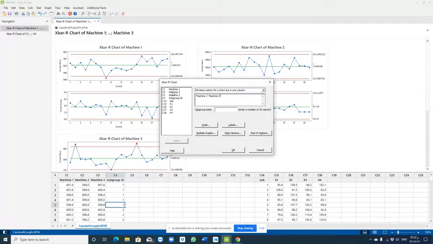Then we select machine 1, machine 2, machine 3, and when it asks you for the subgroup size or the group ID, you select the group ID to identify that this is reading number 1 for sample 1 for each machine. This is the same for reading number 2 for sample number 1 for machines 1, 2, and 3. So all these 5 readings are considered to be sample number 1, okay?